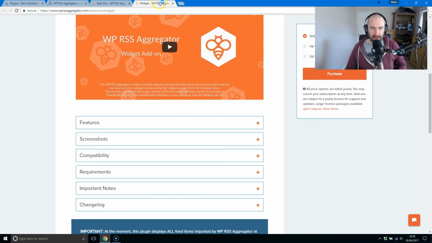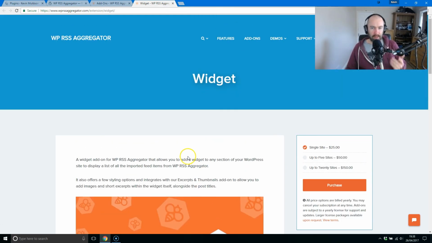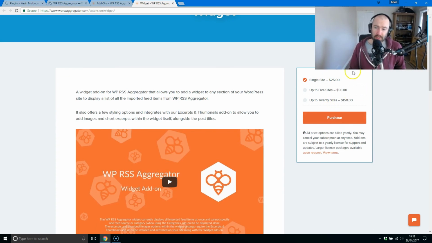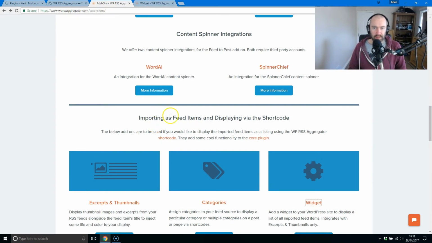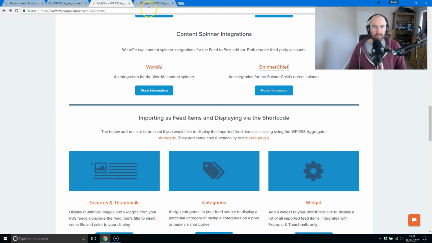But if you want it to look a little bit better, then this is where the add-on for the widget comes in. It's quite cheap actually, $25, $50 and $150. And I think that's the same price as those integration plugins as well.